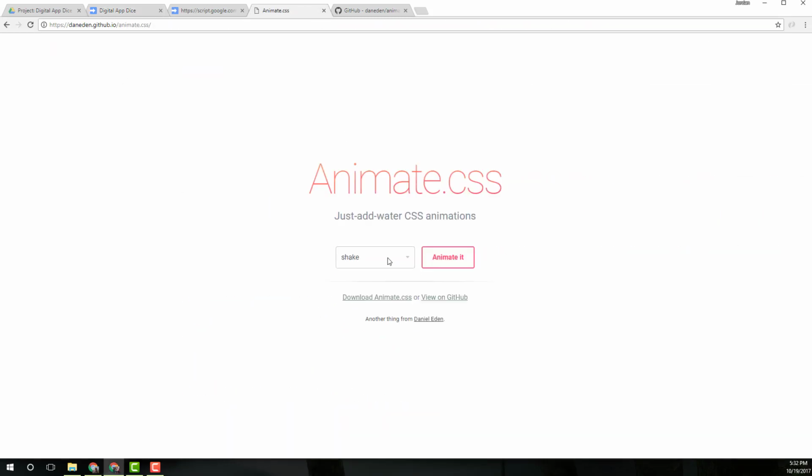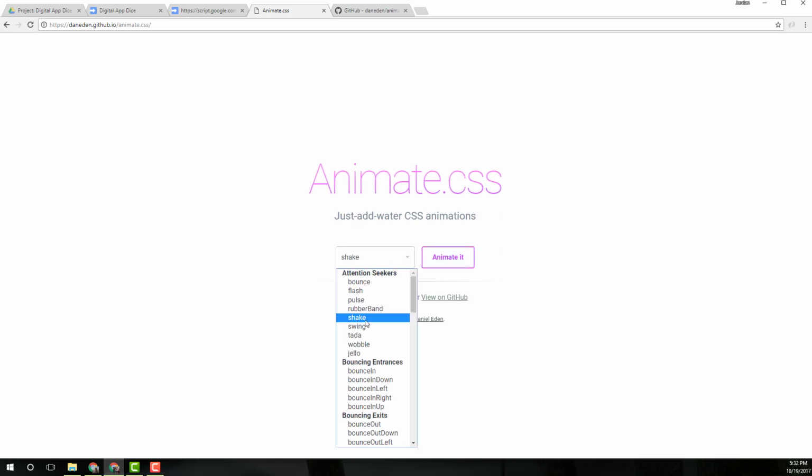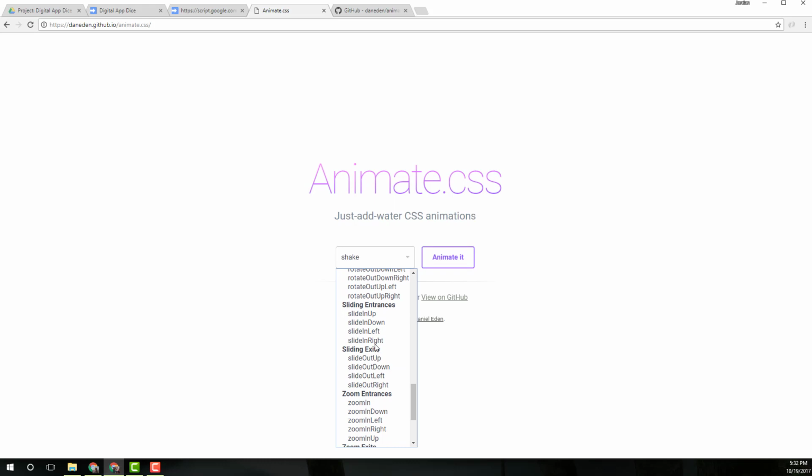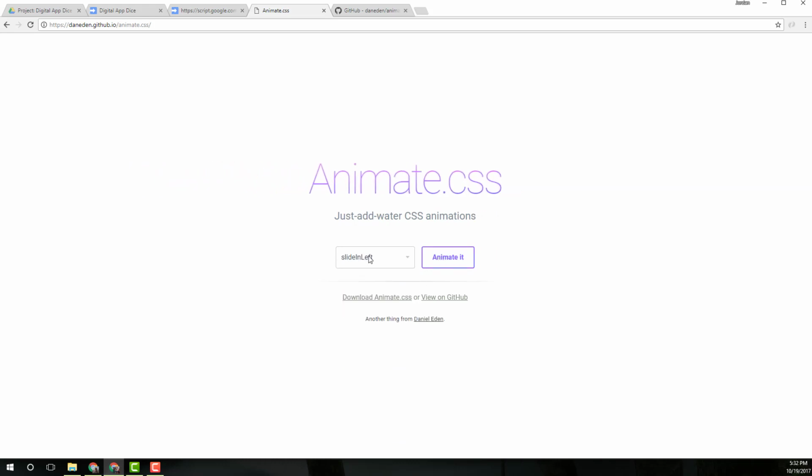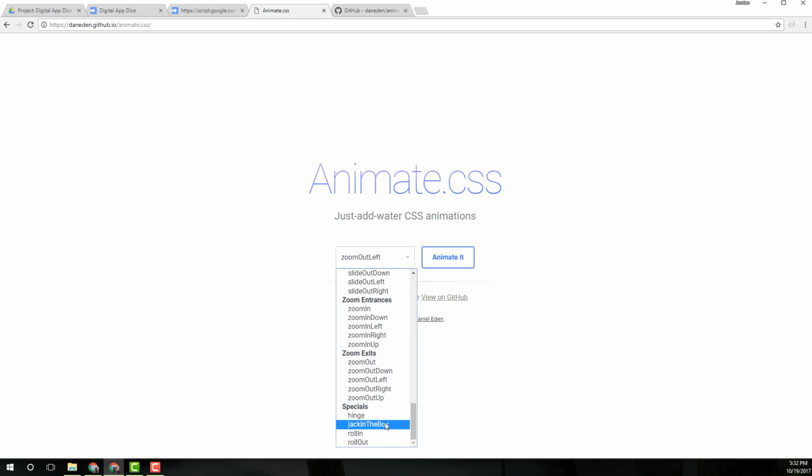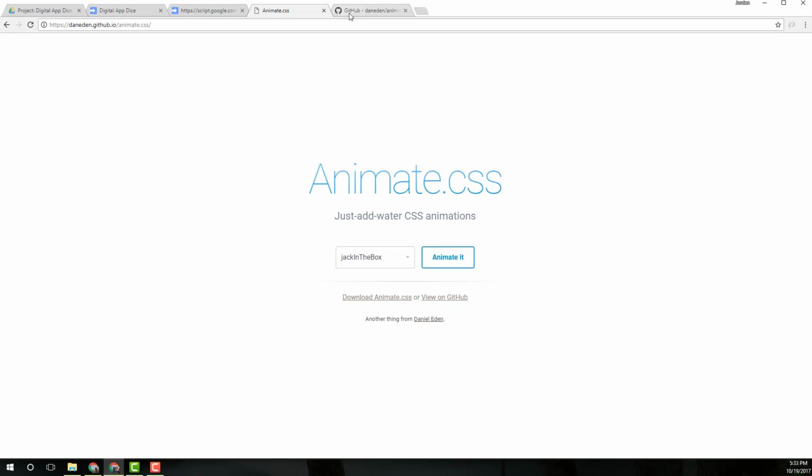We're gonna be using a CSS library called Animate.css. Super cool, super easy to use, and we're just gonna use simply this little shake animation, but there are tons and tons of animations available. Slides and zooms and, oh, I don't know, Jack in the Box, all kinds of different ones. In fact, let's use Jack in the Box. Why not?